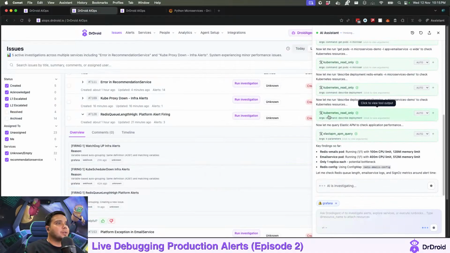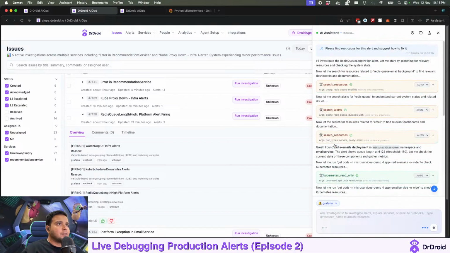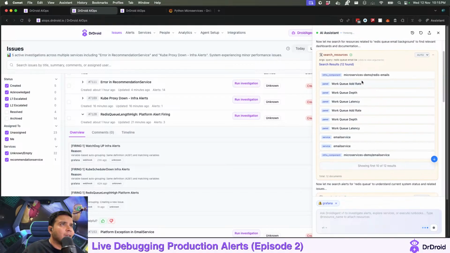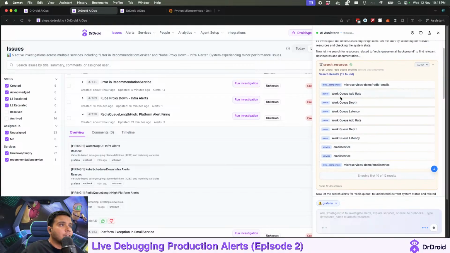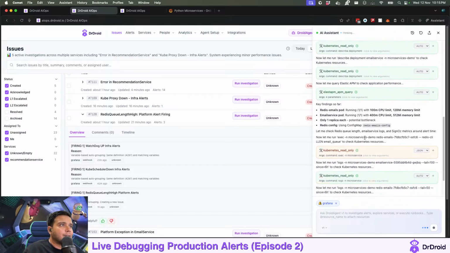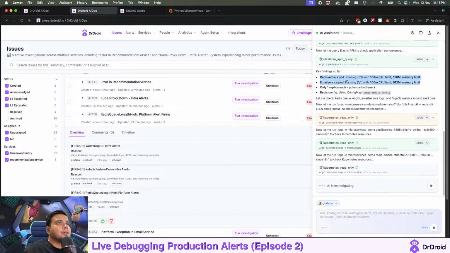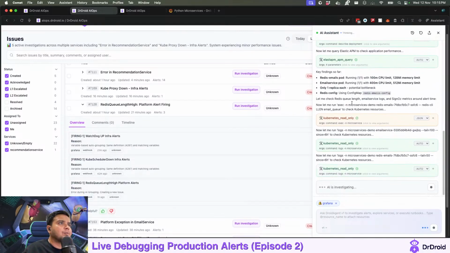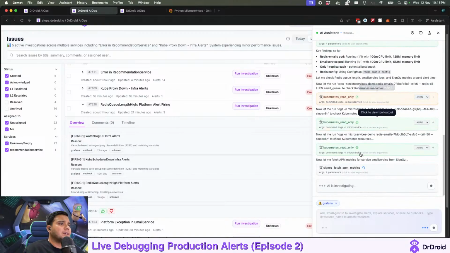Now, in the meantime, okay, Redis. In investigating the Redis alert, it's actually found some service infrastructure components related to email services and Redis. It's found some metrics related to Redis, and it's then gone into Kubernetes and checked so far and found that okay, 100m CPU limit and 128 MB memory limit. So only one replica each. That's what it thinks is the potential bottleneck. Okay.